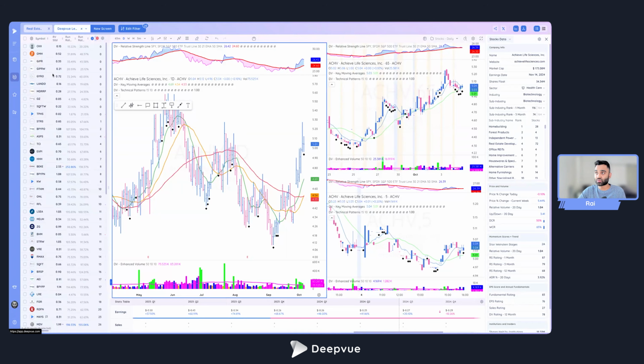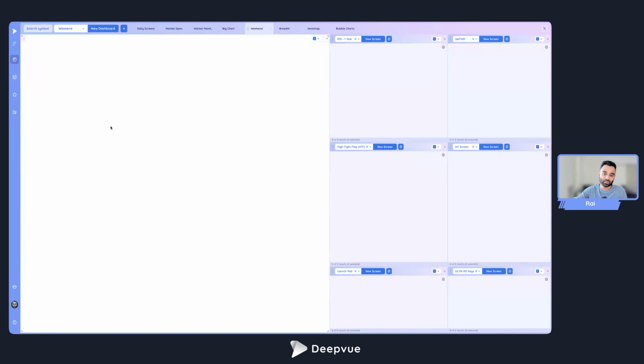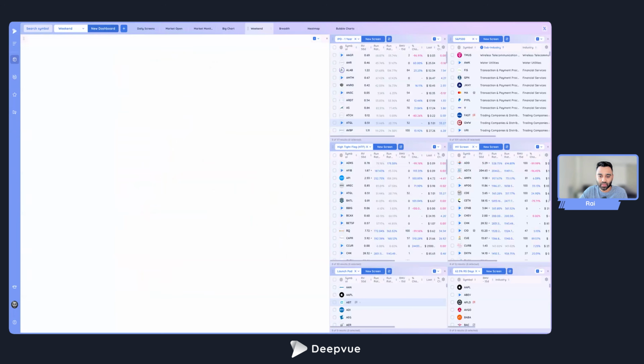So the screener module gives you ability to see one screen, one chart, one data panel, one stats table. The dashboard module allows you to see multiple screens, multiple charts, multiple data panels, and multiple dashboards. This is where you want to be if you want a highly customizable experience. You want to go to the dashboard and create a dashboard for pre-market and post-market as well.